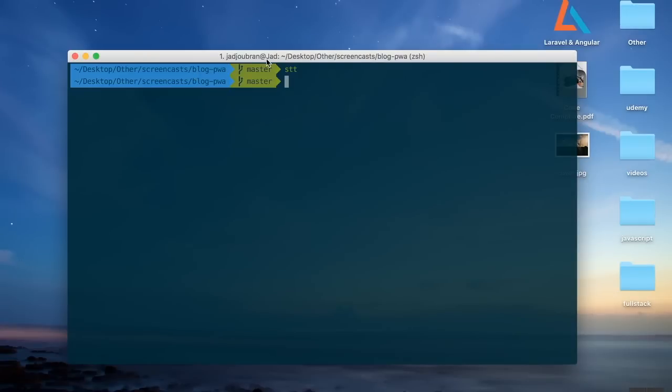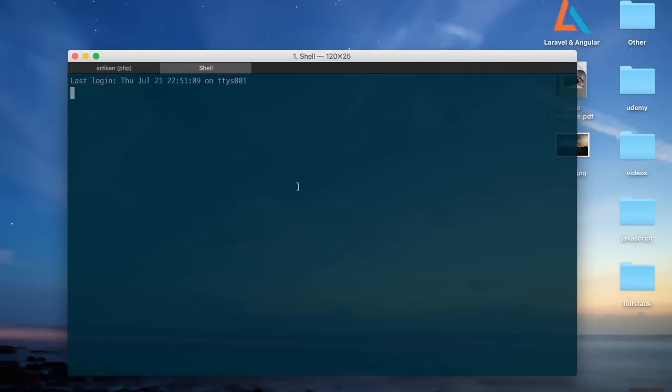just use regular Chrome. I installed a new project called blog-pwa, and I open it using Sublime, and I'm just gonna run artisan serve, and then in another terminal tab, I'm gonna run gulp and gulp watch, and we can get started.